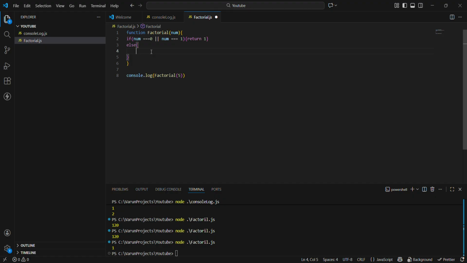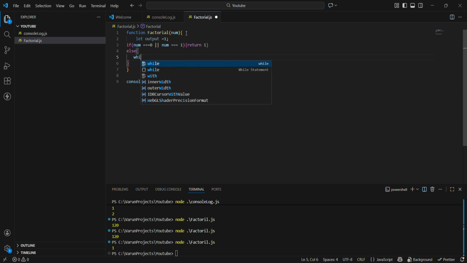Two approaches can be there: one is with the for loop and another with the while loop. I will prefer the while loop, guys, and for that we will simply let our output be 1 for now, as we need to do the product, so that's why I kept it as 1. So let's start the while loop.